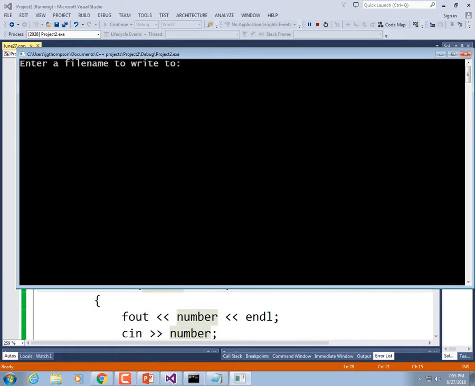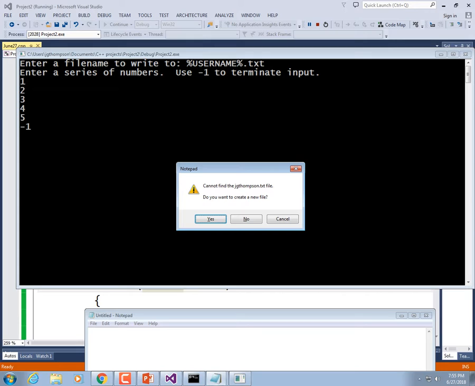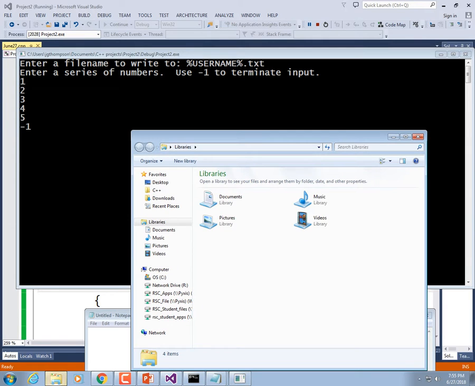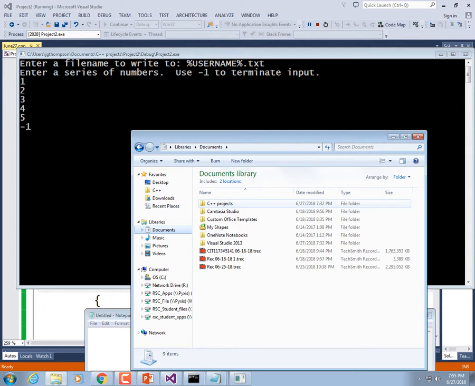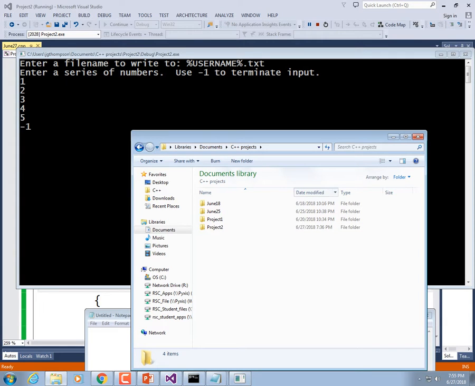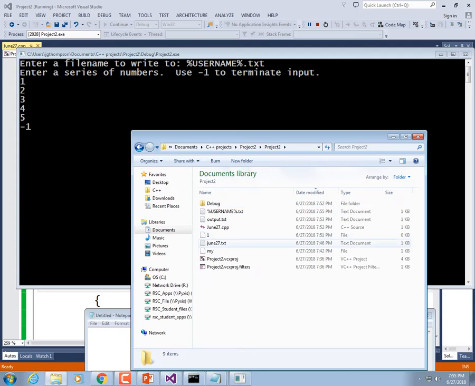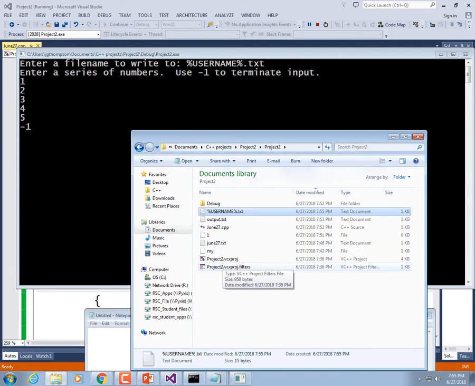When I run it, can I do %username%.txt, and it may say jgthompson.txt? I'm curious. I wonder what it created. All right, well that didn't work.